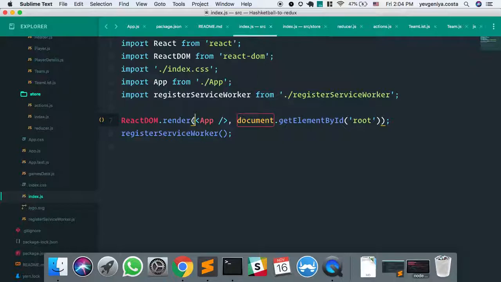Why not name it store instead of index? It's just that index.js.